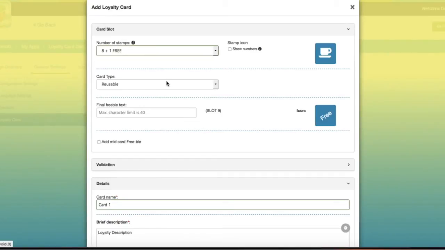Now select the type of card, reusable or one-time use only. Provide the final freebie text. Final freebie is the gift or reward which you provide to your customer when they redeem the last stamp of the loyalty card. The final freebie text will be displayed to your users when they redeem the last stamp. Here you can write a congratulations message. You can also change the final freebie stamp icon image from here.